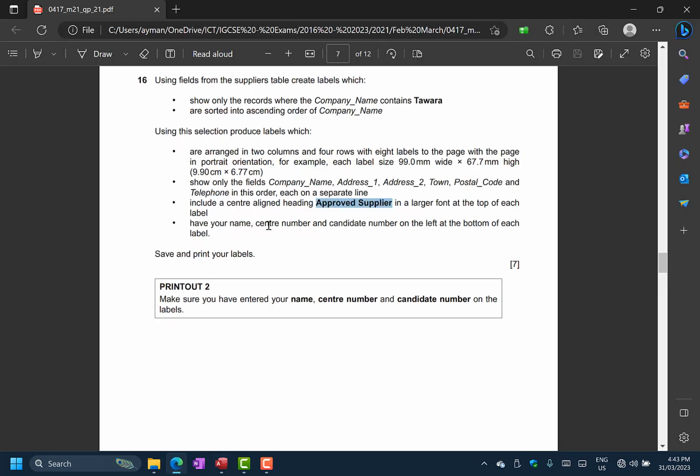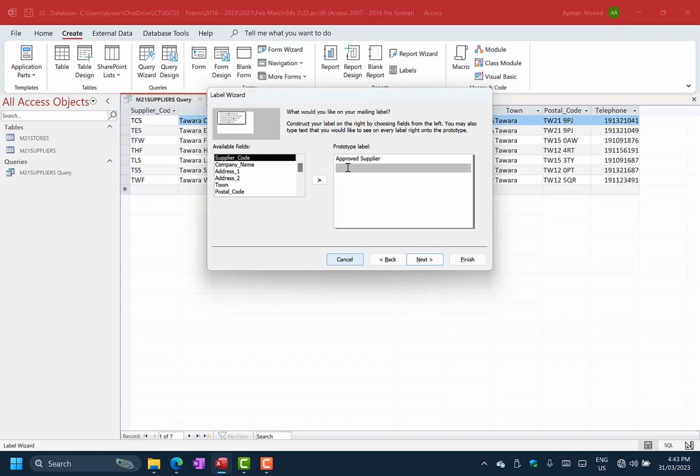Let's check the question. Maybe the question asks you to add the name of the field as well. Show only fields: company name, address 1, address 2, town, postal code, and telephone, in order, in separate lines. Here the question directly asks to add the fields only, not the name of the field. If the question asks you to add the name of the field, then you have to write the name of the field one by one, and then add the field name. But here the question did not mention that point, so no need to write the field names. I'm going to just select the fields directly from the fields available in this area.